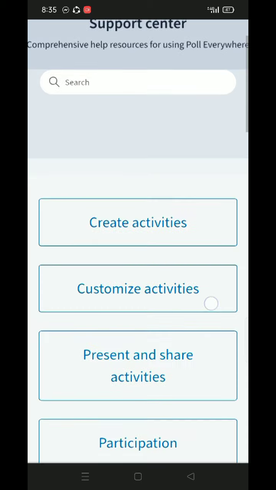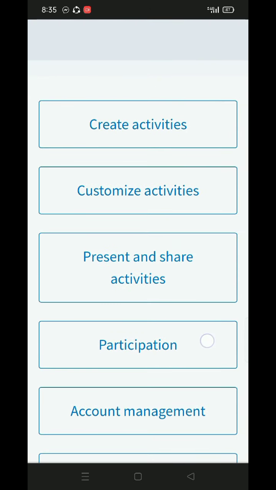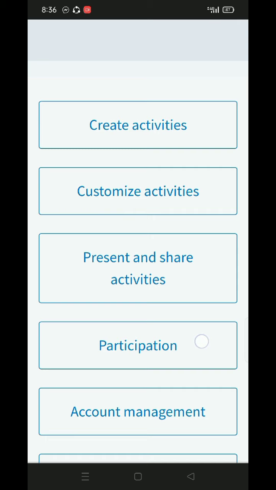So that's all for the Poll Everywhere app, where you can see there are so many features that you can choose for you to attain your goals, for you to set your standards, and for you to have new learnings.